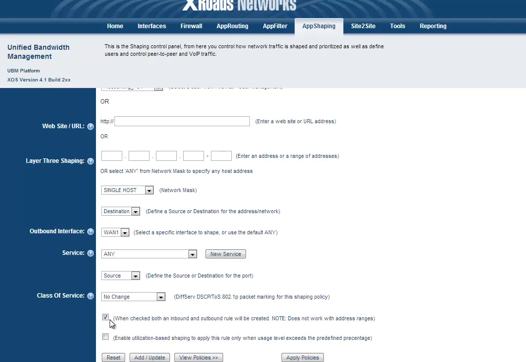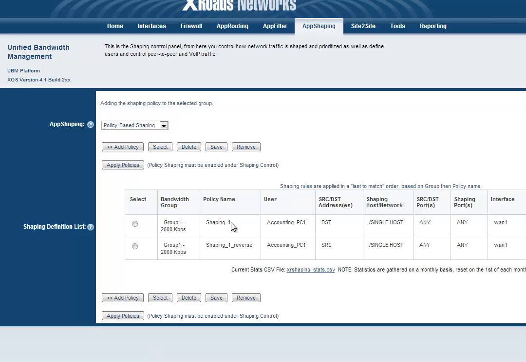If you choose to select this box, both an inbound and outbound rule will be created. However, it will not affect a network range. Keep in mind, if you do enter a network range, an individual policy will be created for each IP address within that range. You also have the option to enable utilization-based shaping, which means this policy will only kick in if the bandwidth was to exceed a predefined percentage, and I'll show you where you choose that percentage rate. Once you're done configuring this policy, hit the Add Update button, which will then refresh and take you to a list of policies that are created.